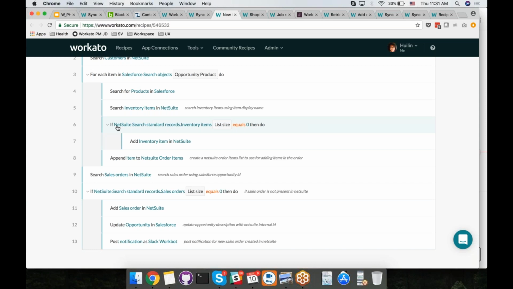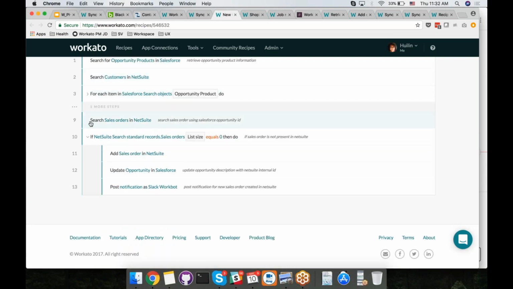But you can eradicate those steps if NetSuite is your master for inventory items. And I think most of the time it is true that NetSuite is the master database for that. So that's step 3. Step 9 and step 10 also add robustness to the recipe.